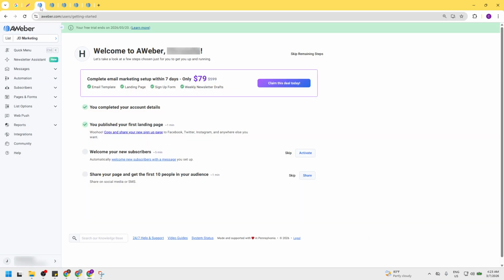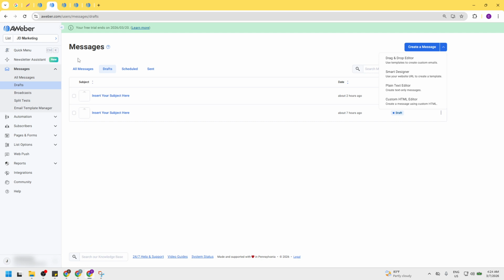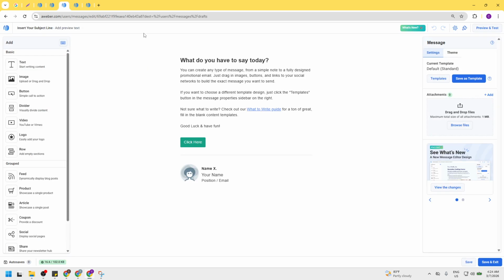Inside your dashboard, navigate to the top menu and select Messages. From there, open Drafts. This is where you'll create and manage the messages you plan to send. Click Create a Message. When the options appear, use the Drag and Drop Email Builder. This editor lets you compose your email visually.